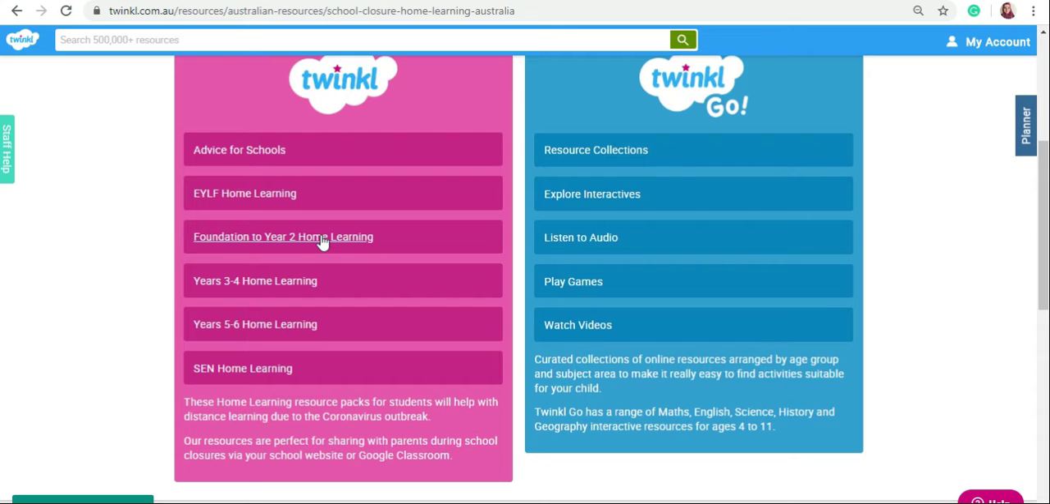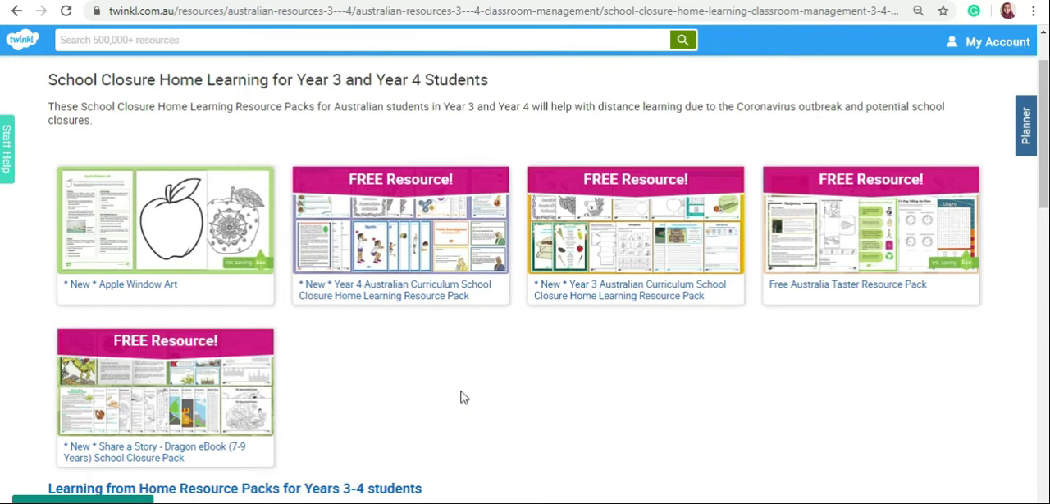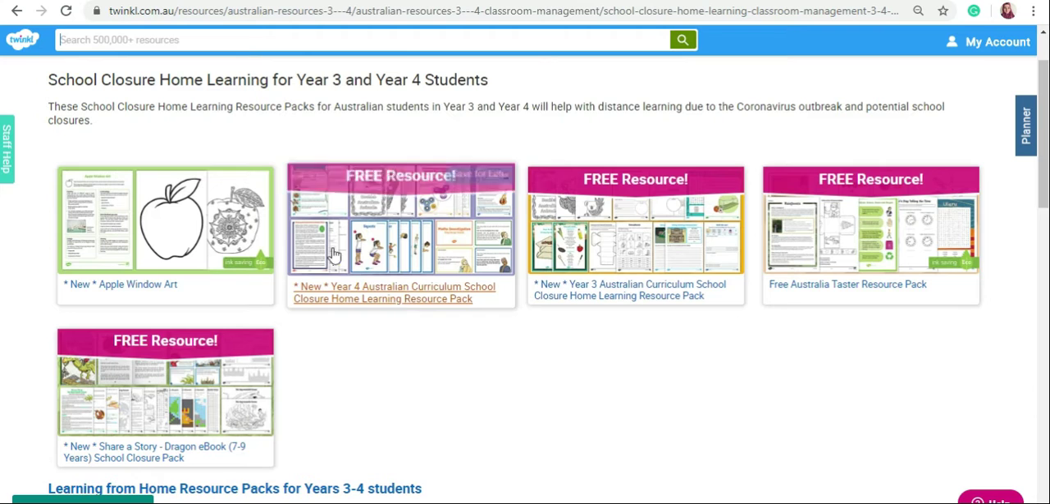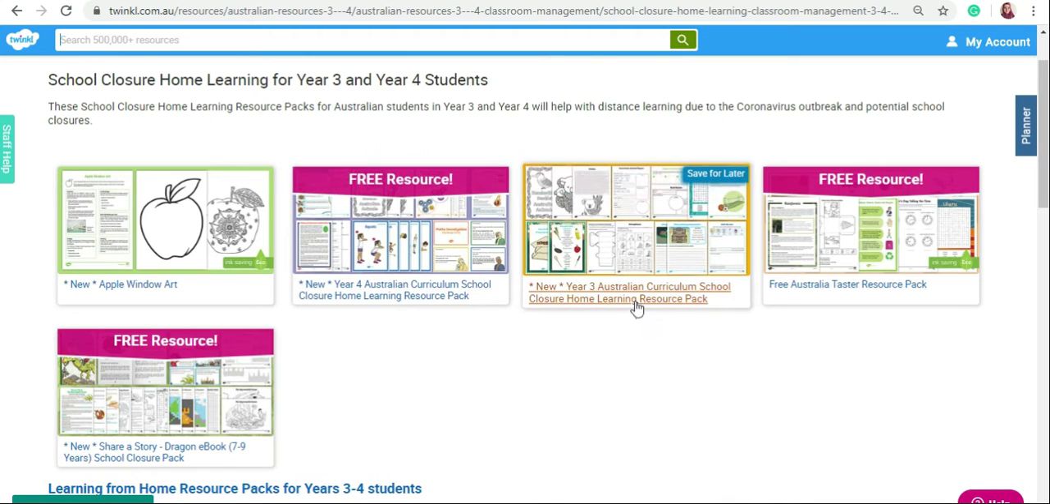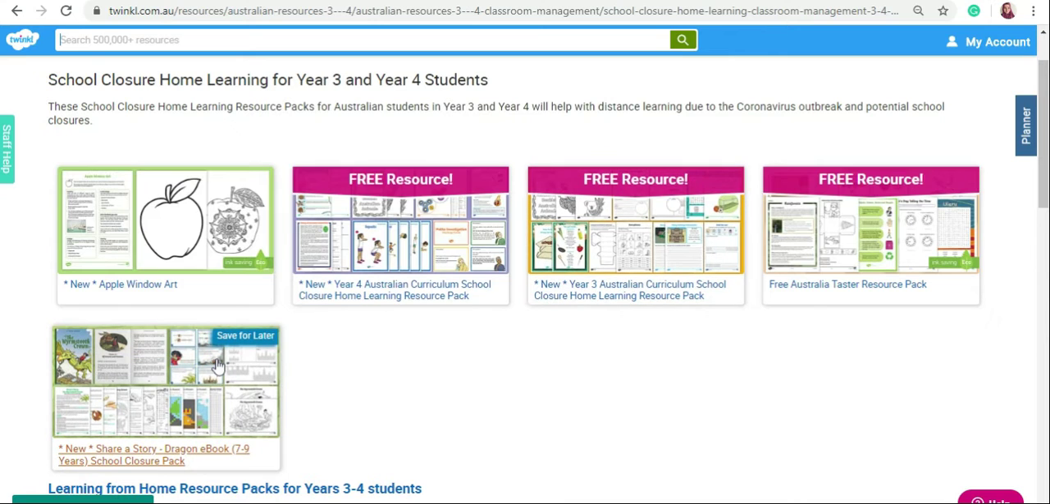We also have special educational needs home learning resources available too. For today we're going to have a look at our Years 3 to 4 home learning resources. Here you'll be able to find our Year 4 Australian Home Learning Resources Pack. You can have a look at our Year 3 Australian Resource Pack.